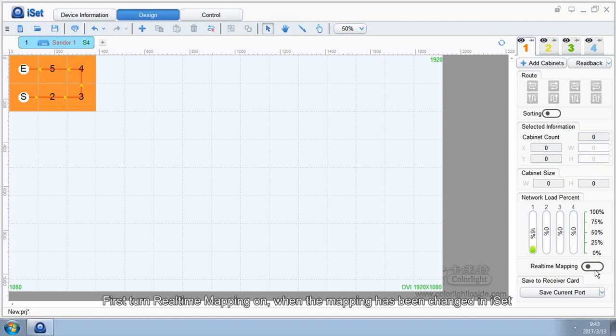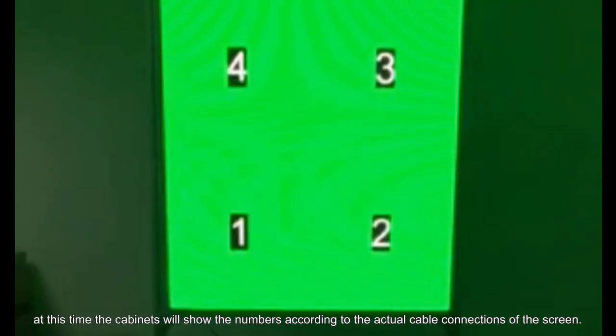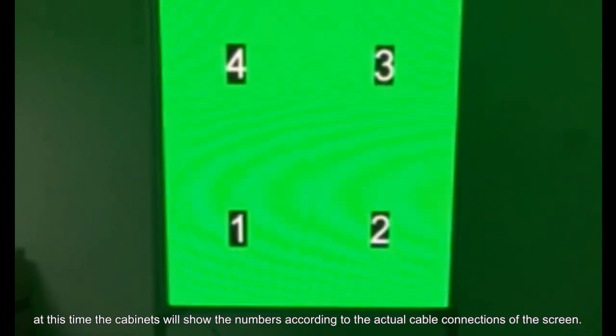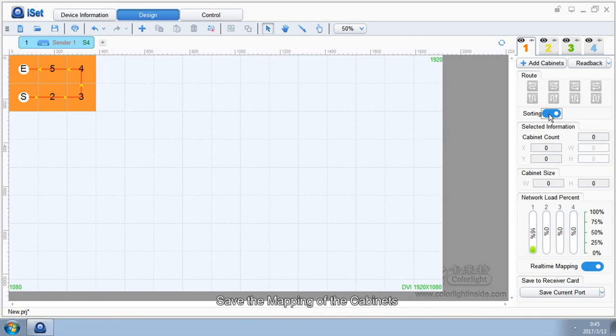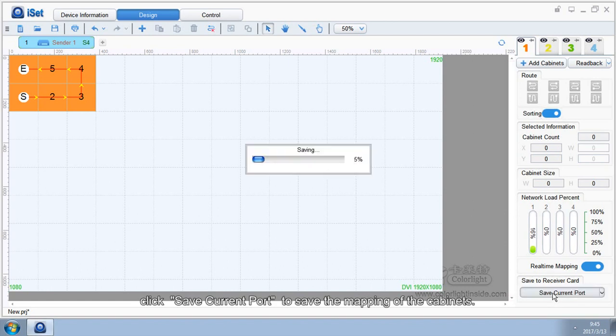First, turn real-time mapping on. When the mapping has been changed in iSet, we can see the results on the screen in real time. Open sorting. At this time, the cabinets will show the numbers according to the actual cable connections of the screen. When the mapping of the cabinets has been set, click Save Current Port to save the mapping of the cabinets.